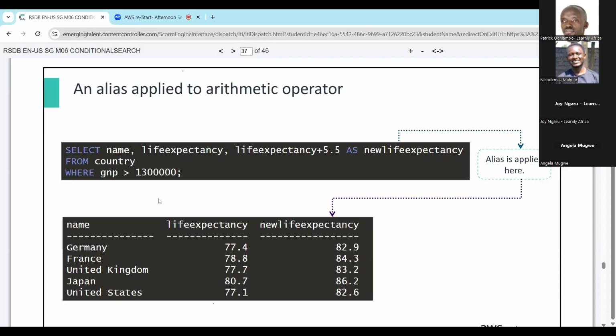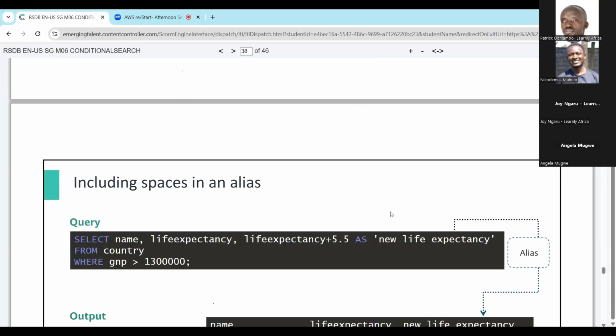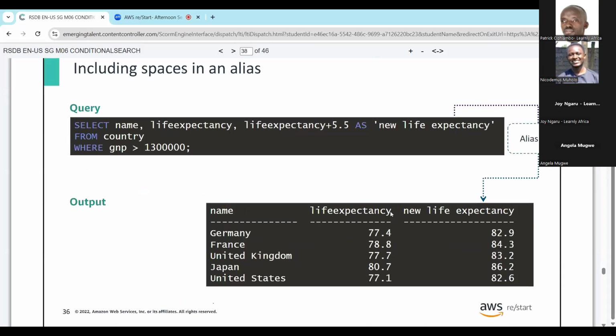As you can see from the output here, we have three columns, that is name, life expectancy, and the new alias that you created, new life expectancy. That is life expectancy plus 5.5 specified here. So because you use the AS keyword, that life expectancy plus 5.5 is not going to be used in the output. That's what you can see there. Hope that is clear.